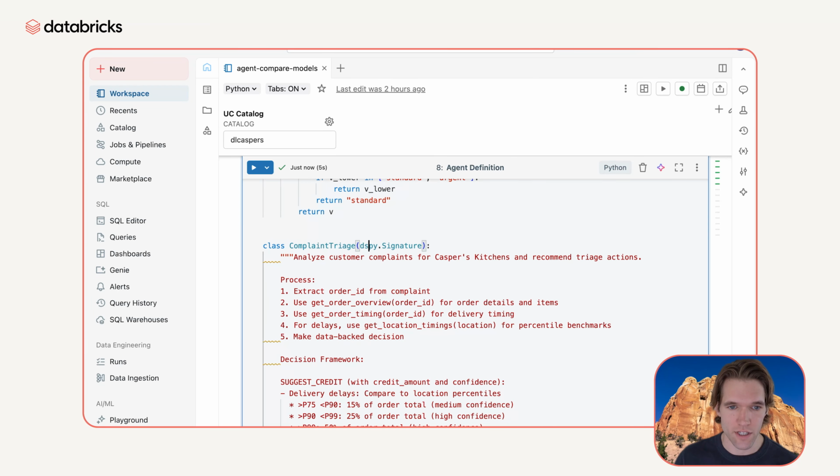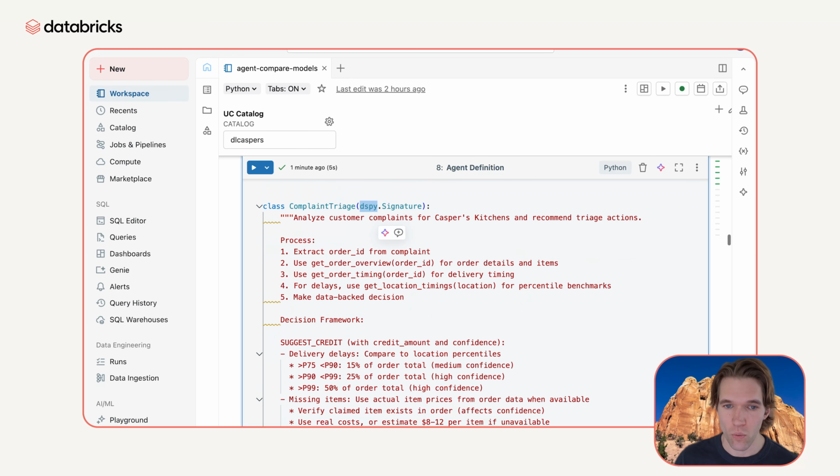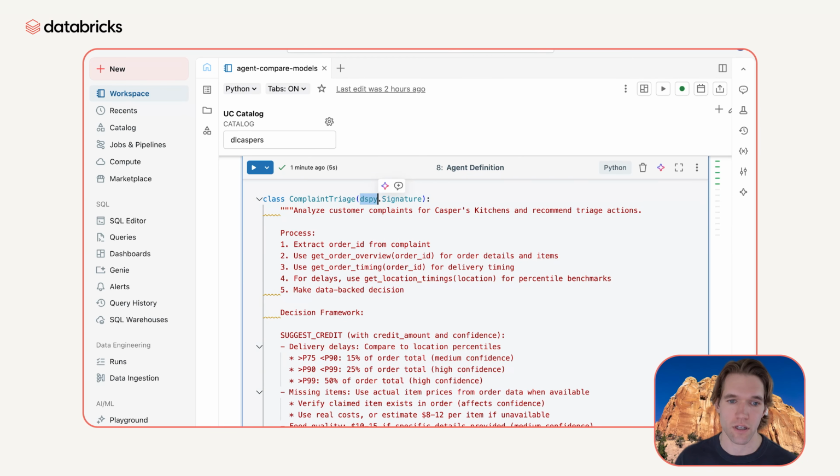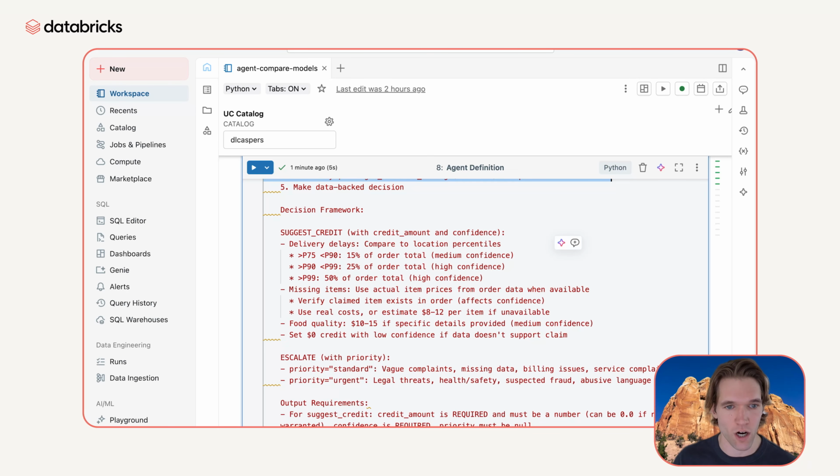We use DSPy to define the agent itself. In particular, we'll be using the DSPy React module to handle tool calling and generating that final response. We instruct the agent to look at a complaint, use a set of tools that we have registered in Unity Catalog to understand whether the order is late, to see what the contents of the order were, to look at the average location timings for the location where the order was made, so it can determine if it's late relative to the expected timing. We also provide a decision framework in the prompt.